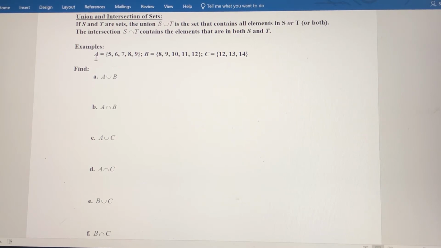So we've got three sets here. We've got set A, which is made up of the integers 5, 6, 7, 8, and 9. We've got set B, which is made up of the integers 8, 9, 10, 11, and 12. And we have set C, which is made up of the integers 12, 13, and 14. We've got 6 examples here we're going to go over. First, the union of A and B.